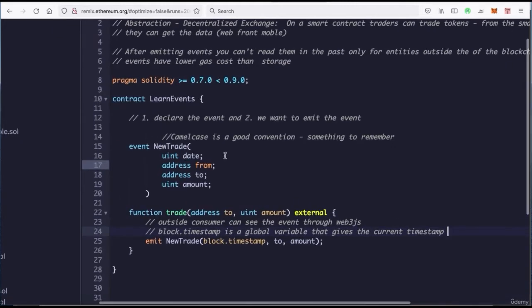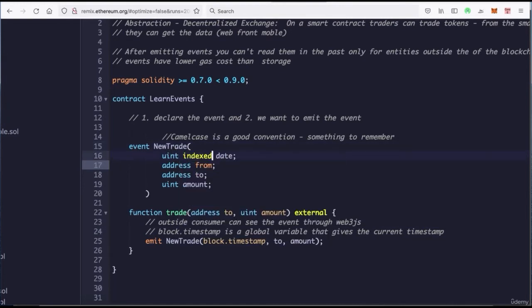The final thought I'll leave you with, something that could help you further clarify, which I know we already talked about in the course, is the indexes. So what are these indexes? Well, we can add the keyword indexed, and what indexed does is allow the outside consumer to filter through and get the information they need. But when we do this, it's going to cost higher gas, because Ethereum has to add the index to it.